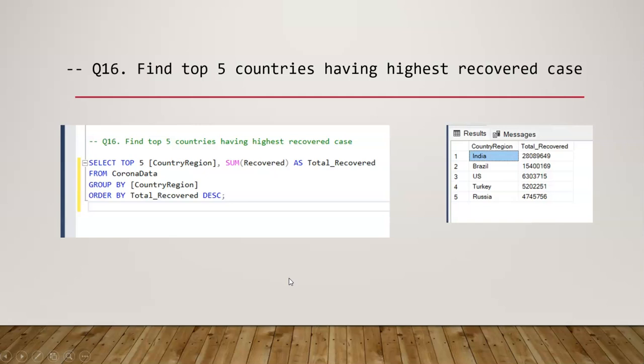The next question is to find out the top 5 countries having the highest recovered cases. So here also, we can use the top clause again, and by using it we will find out the summation of recovered cases country wise. We will group this by country and order in descending order, and we will get the top 5 countries in the output which show the highest recovered cases. And if you observe here, India is present at the first position. So India has the highest number of recovered cases, right?